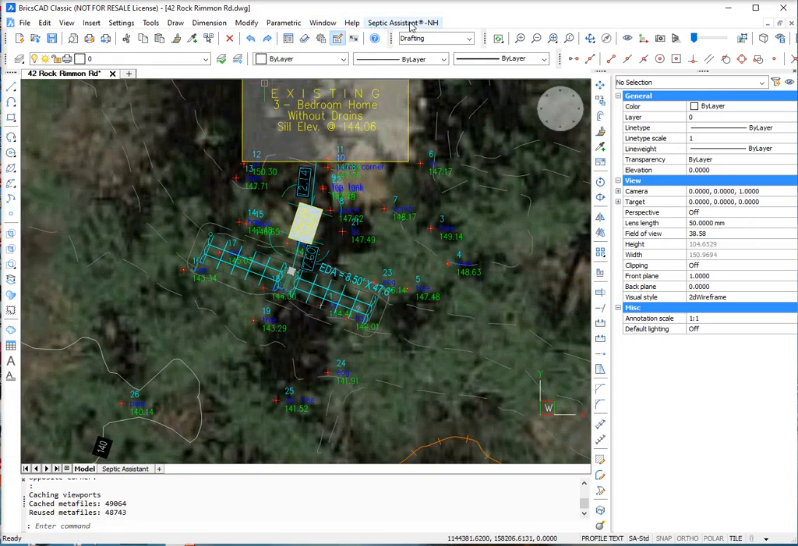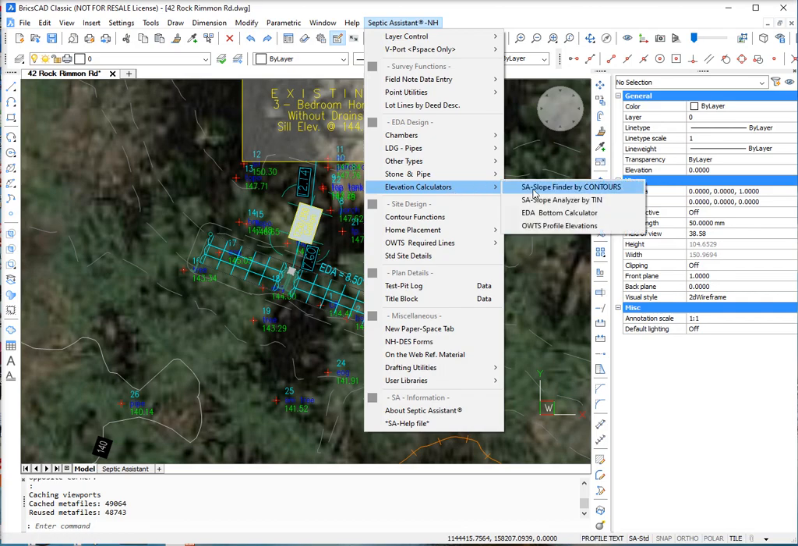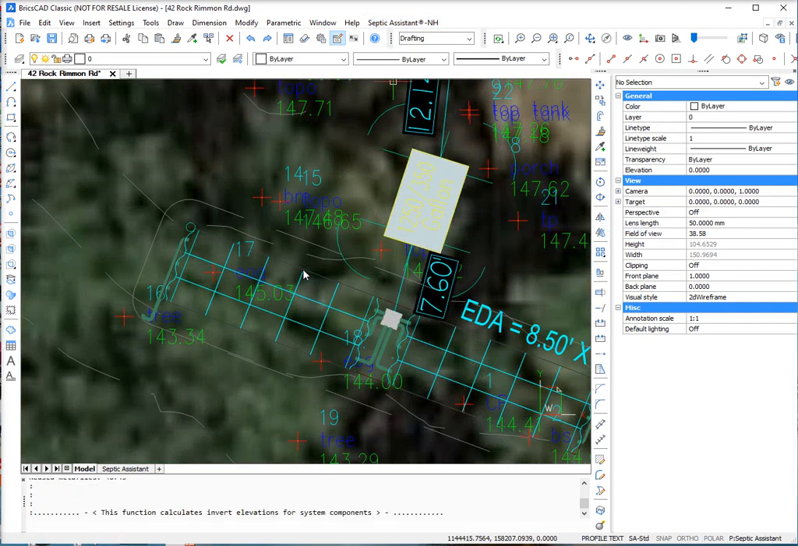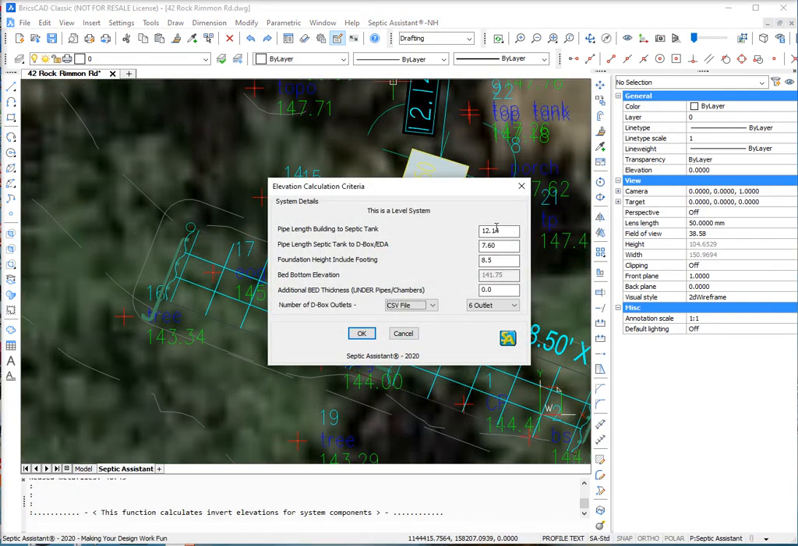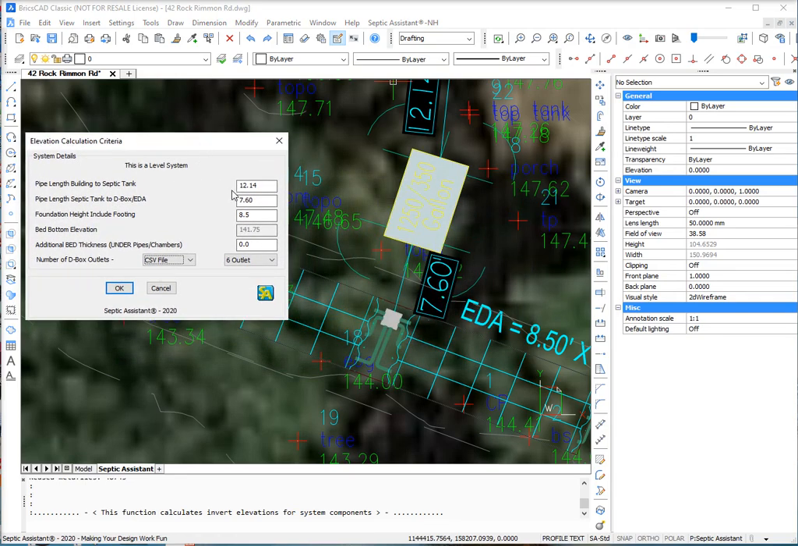So now that we've got that done, we've got our pipes drawn, we can go ahead and do our profile calculations. Now these are all our pipe lengths: 14.14, 12.14, 7.6. Sill height, foundation height, if you know it's only a crawl space, you're not that high, you can change that number. So this is just verifying the bed bottom elevation. It's not changeable at this point.